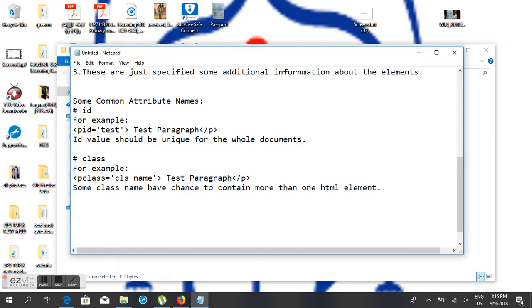So we have learned about id, and we have learned about the class attribute. So let's get into another attribute, which is the name attribute. We'll go through the example.